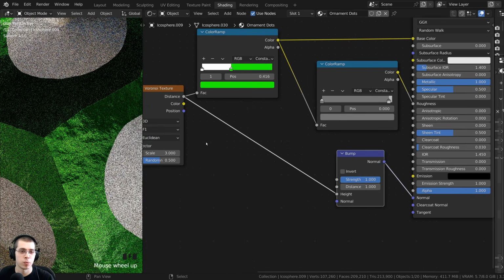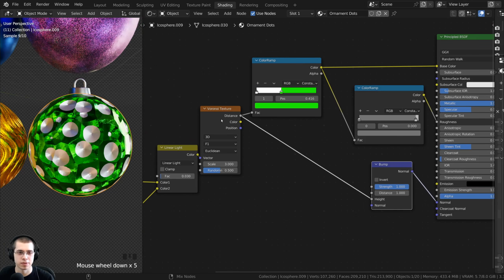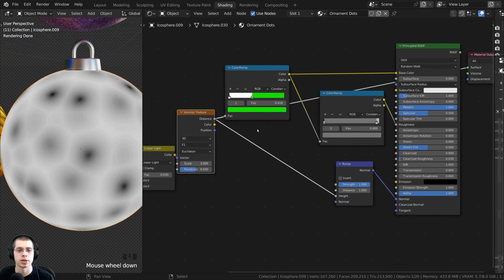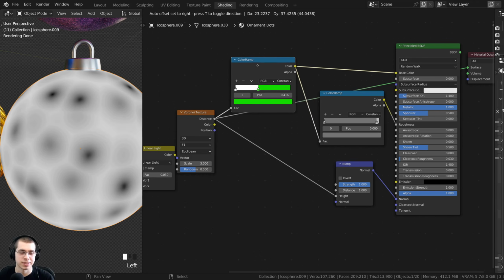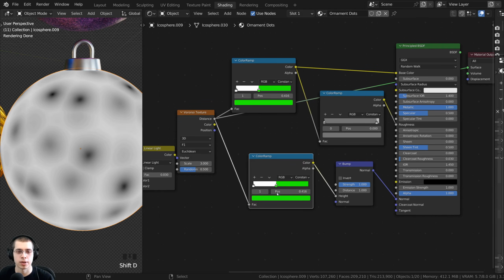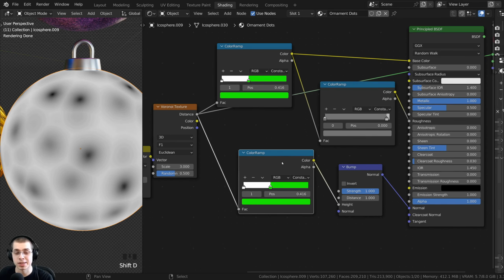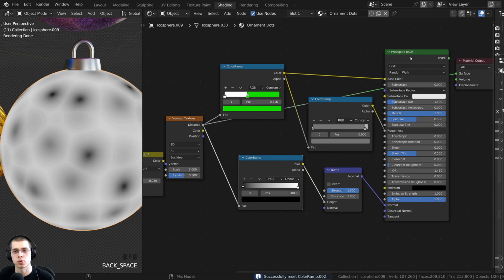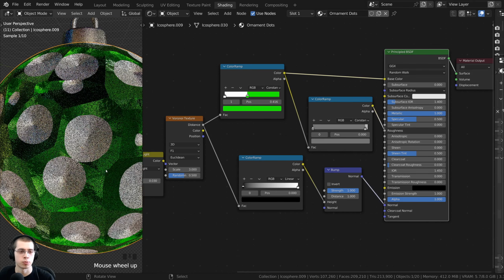Now it's looking really weird, and that is because if I Control Shift and select the Voronoi, it isn't very sharp. So to make it more sharp, I just want to take one of these color ramps. I'll just take this one, and I'm going to press Shift D to duplicate it, and let's drop it down here. And then with this color ramp selected, I can hit the backspace and that will reset it. And then I can Control Shift and select the principled shader to preview it.